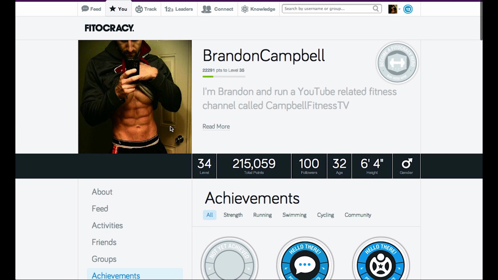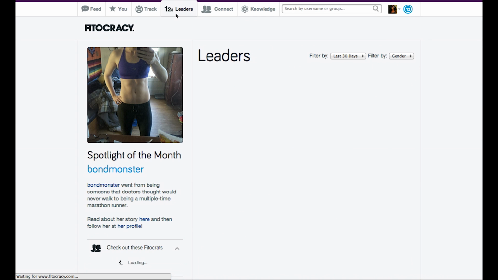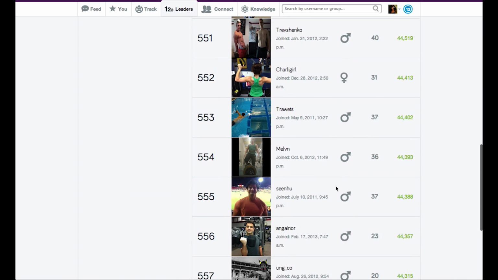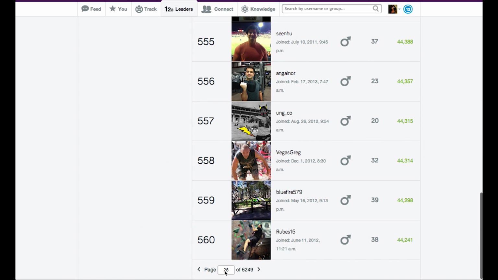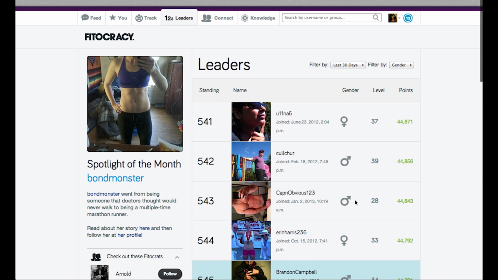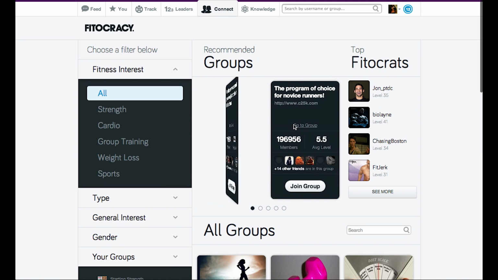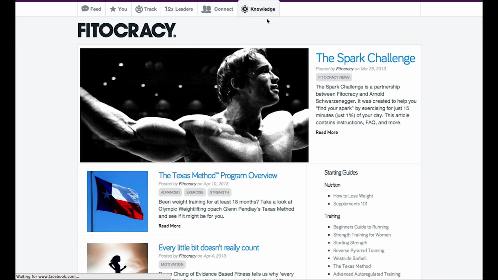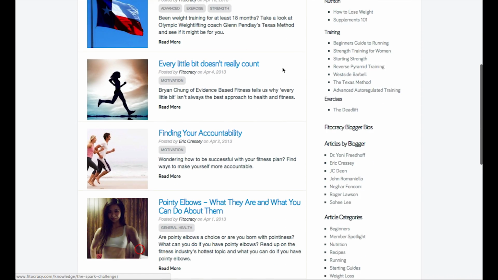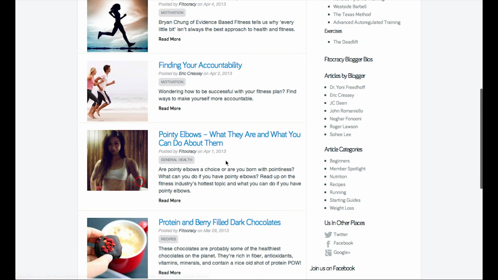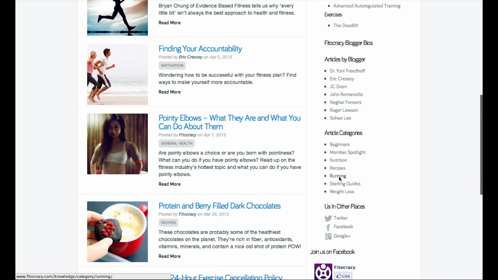Other things you can look at on here is where you stand in comparison to everybody else. So right now I rank 545th, which to me really isn't that good. But if I look at the total amount of pages right here, I'm on page 28 of 6,249. So not too bad. You can also find your friends on here. You can connect to other groups, a protein group. There's also tabs for knowledge base, so other articles, some of which are pretty funny. So for example, pointy elbows, what they are and what you can do about them. Also things with weight loss, running, recipes, nutrition.